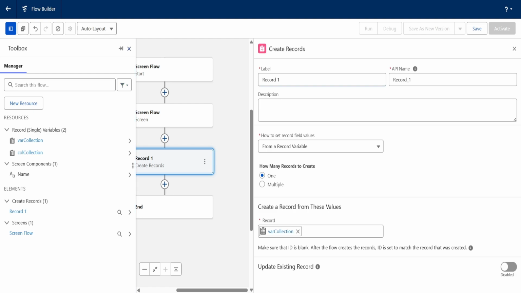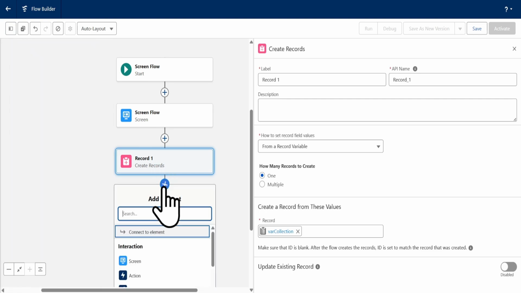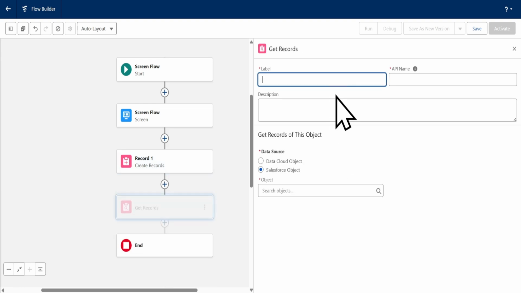This lets the flow retrieve existing data based on criteria, which is helpful when you need related records. Provide a label and accept the auto-filled API name. Set the object to contact.